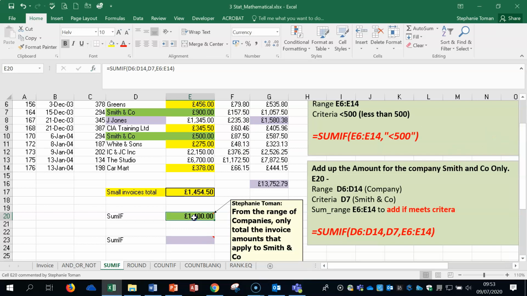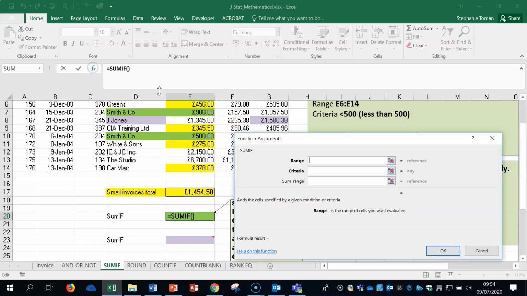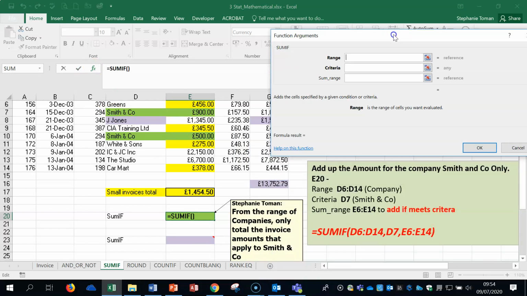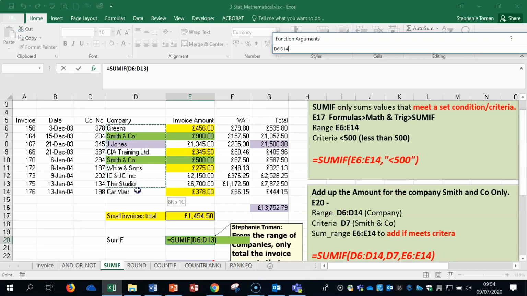Let's do it together. I'm going to delete that out. So let's do it with the paste insert function first. So equals SUMIF again. So I'm summing up something that meets a criteria. Into I'll pop it at the top, and then you can see this down here. So we have our range where our Smith & Co. is.